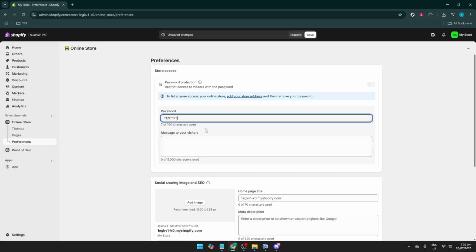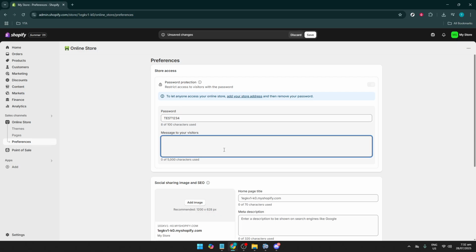Then move on to the Password field. Here, you can set a personalized password that your visitors will need to access your site. Select a strong password, something memorable yet secure, to safeguard your store during the development phase or special promotions. Remember, a strong password is usually a mix of letters, numbers, and special characters to ensure maximum security.